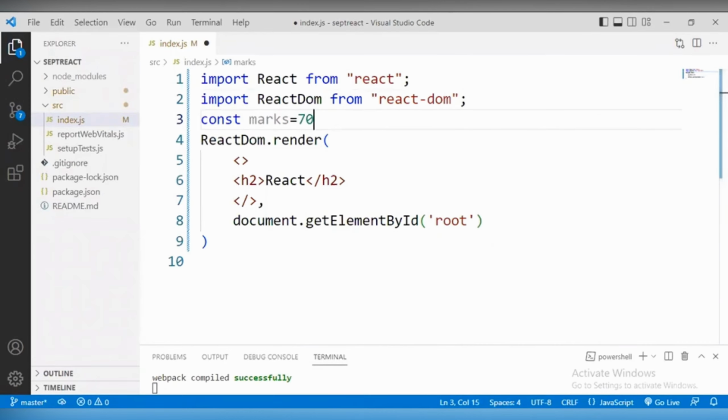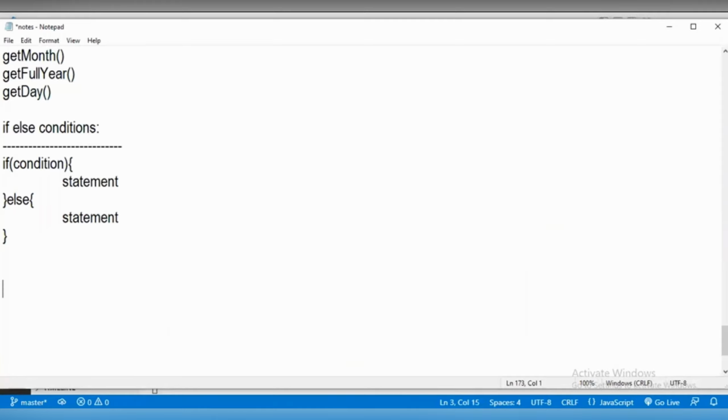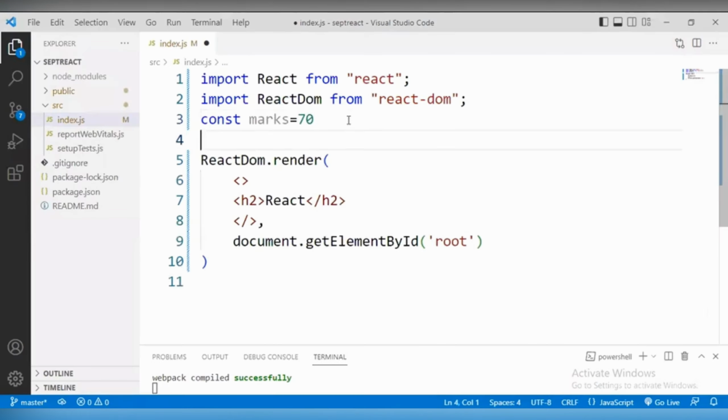Now my condition is, if the marks are less than or equal to 40, it has to display fail. And if it is above 40, it has to display pass. This is what I want to display. Now tell me, by using if-else conditions, how to write the code. What should I write in this?